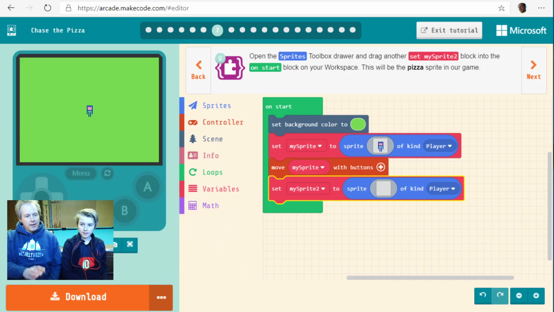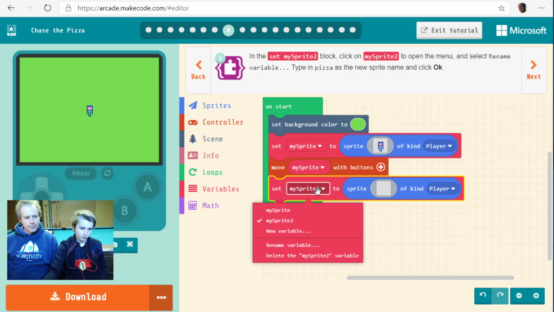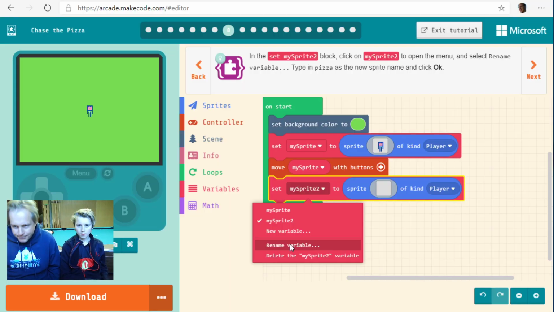All right. So let's go next and see what we have to do. In the Set My Sprite 2, click on My Sprite 2 to open the menu and rename the variable to pizza. Now let's wait a little bit on that. The reason we do that is we're going to have a number of variables for all our sprites, and it's really important to give them names so that you know who's who.